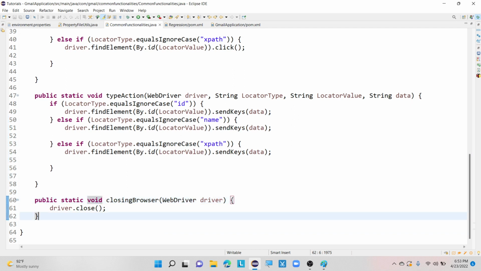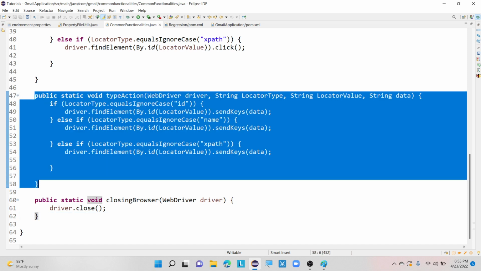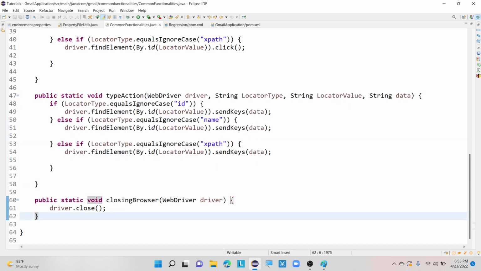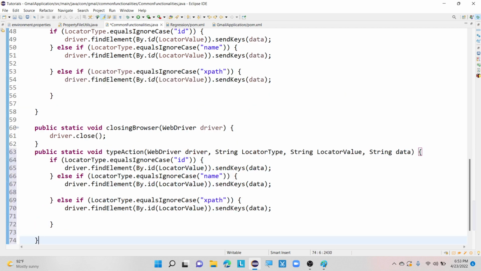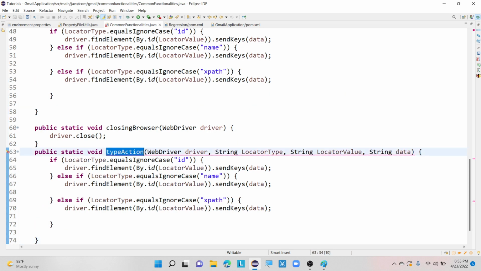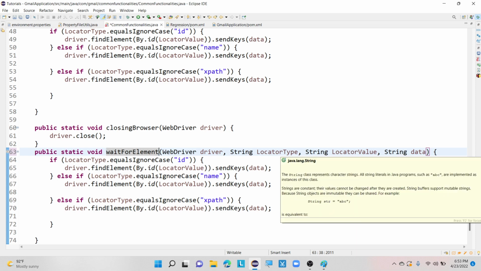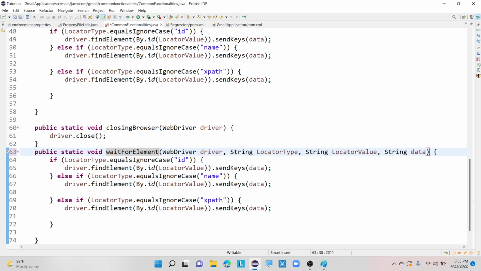Let me create a method for synchronization with the help of explicit wait. This is for wait for element. For example, I can name it wait for element. Here also we can take WebDriver, string locator type, string locator value and string wait time, which is how much time you want to wait.